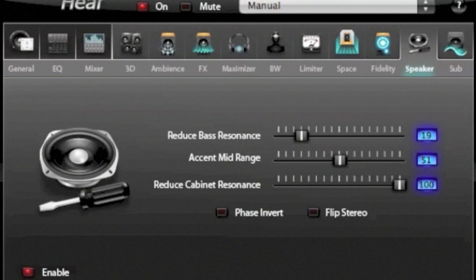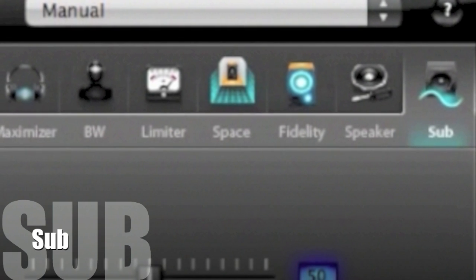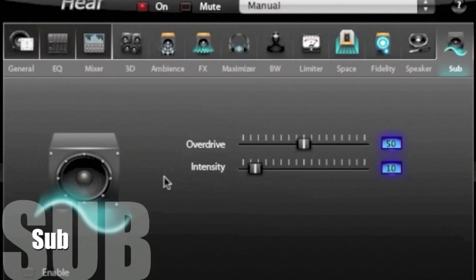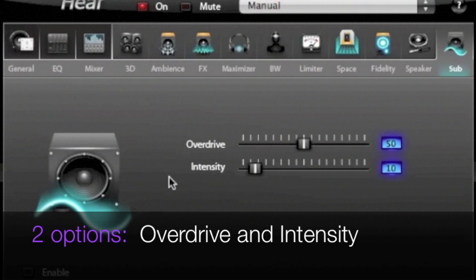Flip stereo switches left and right around. Phase invert will fix the sound when speaker wires are connected improperly. Subwoofer adds bass by changing frequencies. Only two speakers are needed. This effect has two options, overdrive and intensity.